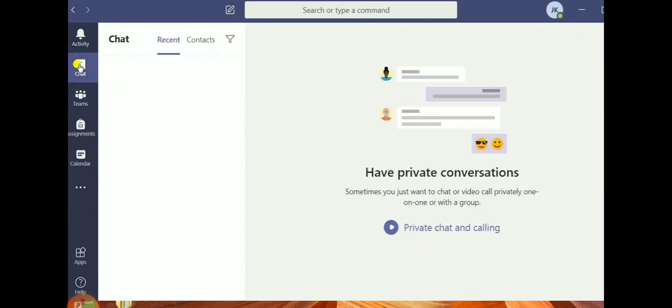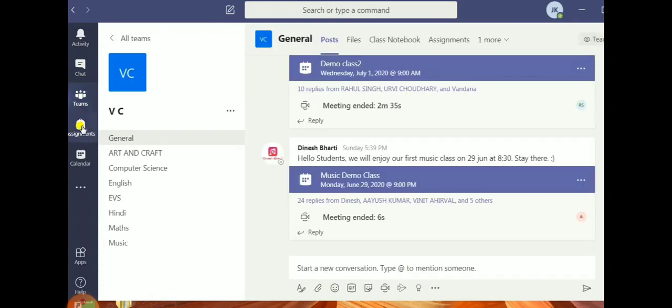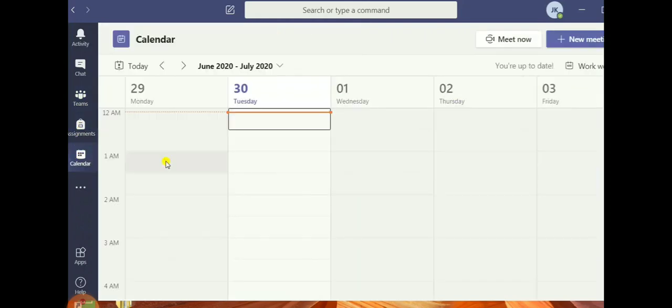Second is chat. With chat you can chat to anyone, your classmate or your teacher. Team is your class. When you click on team, you will get all the information about your class and your subjects. You will go to a particular subject to attend their class or see the details or the assignments. Calendar will give you the complete information about your scheduled classes during the week. Meet now will start your meeting.